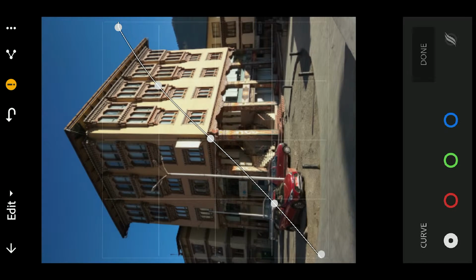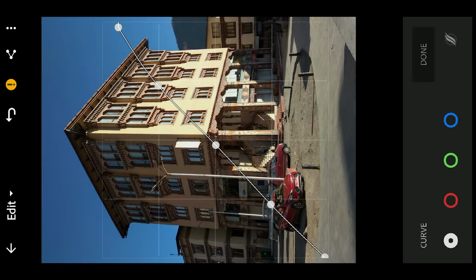Never go too much with the curves, because just subtle adjustments can give you great results. Yeah, it was not an S curve though, but I'm happy with it.